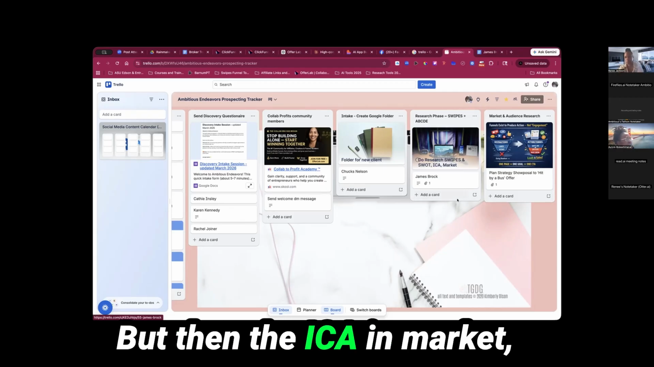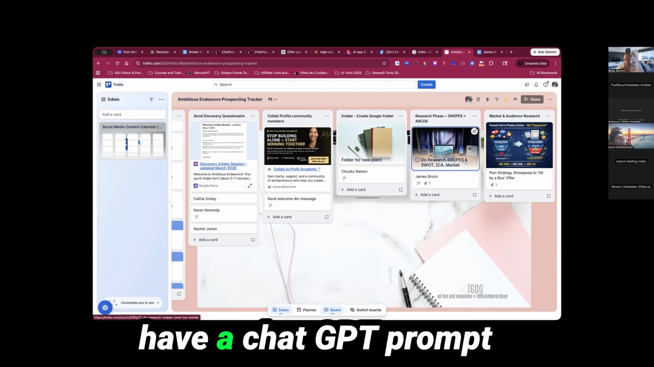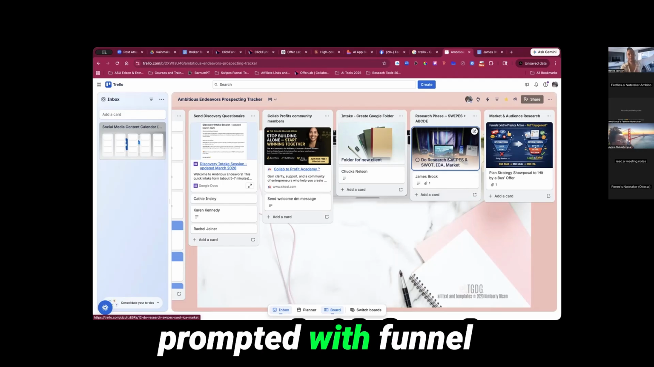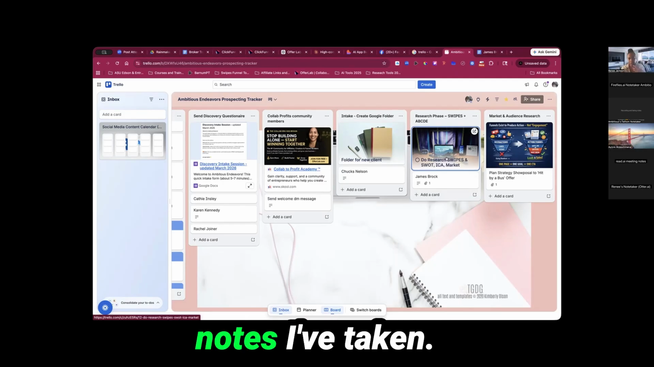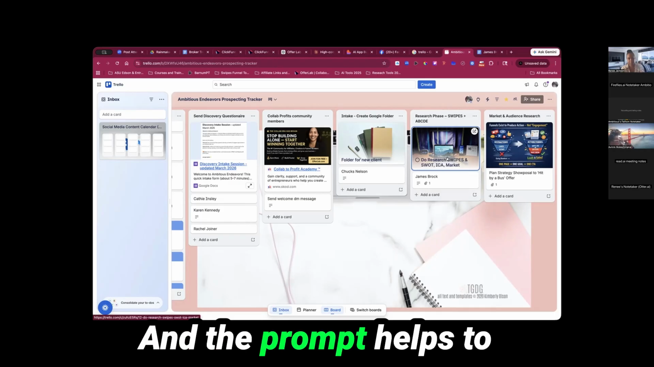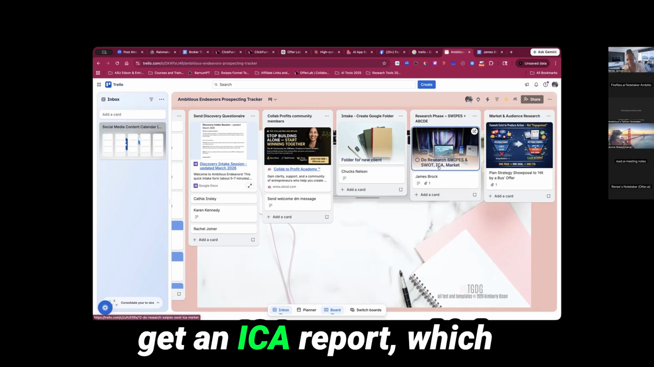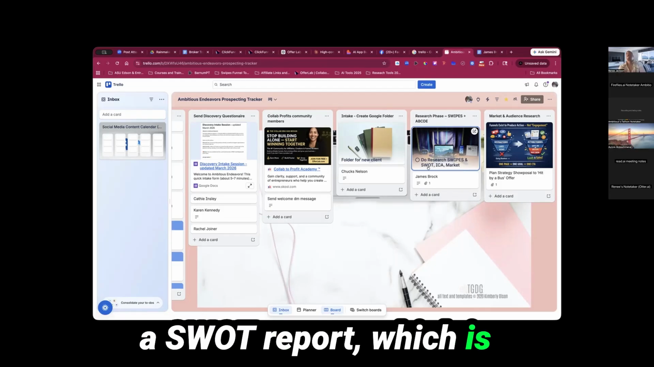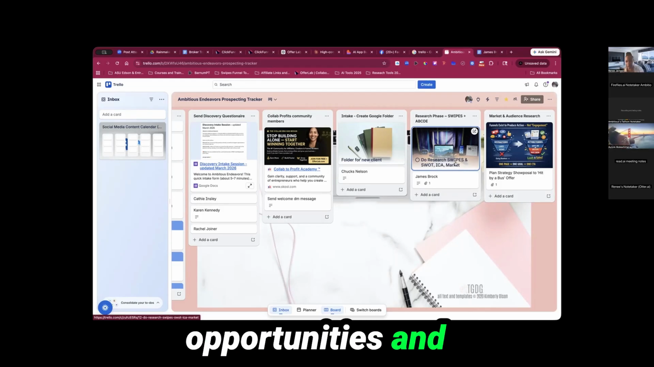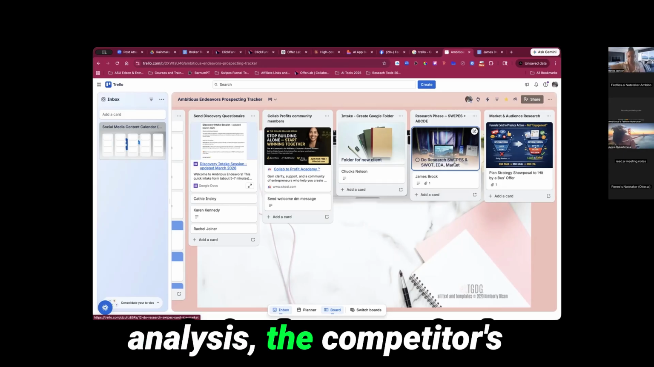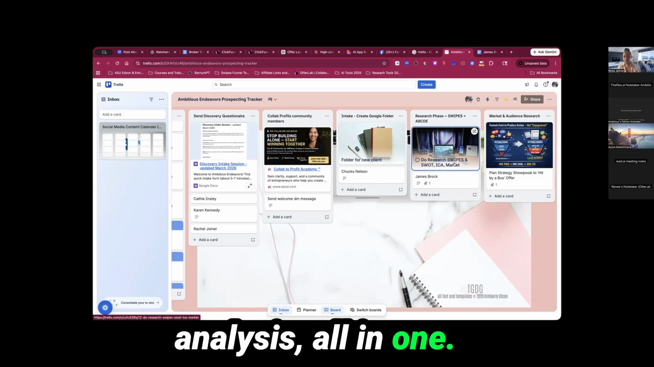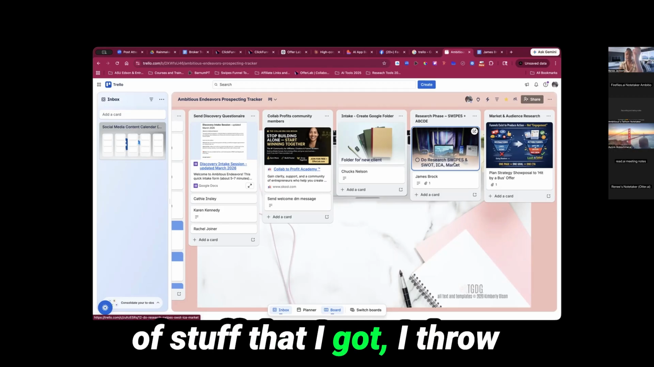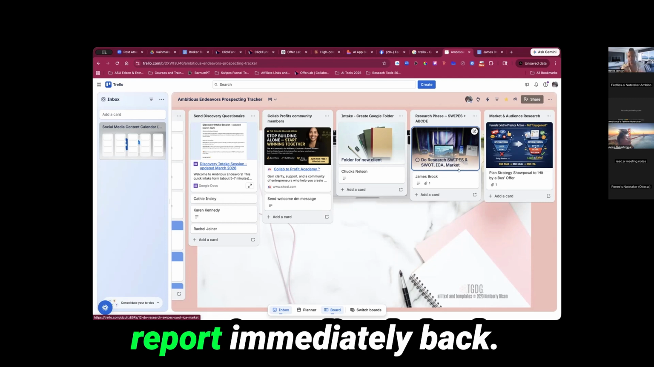But then the ICA and market, all of those reports, I have a ChatGPT prompt that I created that is prompted with funnel builder certification notes I've taken. And the prompt helps to get an ICA report, which is an ideal customer report, a SWOT report, which is strengths, weaknesses, opportunities, and threats, and a market analysis, the competitor analysis, all in one. So all I have to do is put their name in and the folder of stuff that I got. I throw it in there. It gives me a report immediately back.